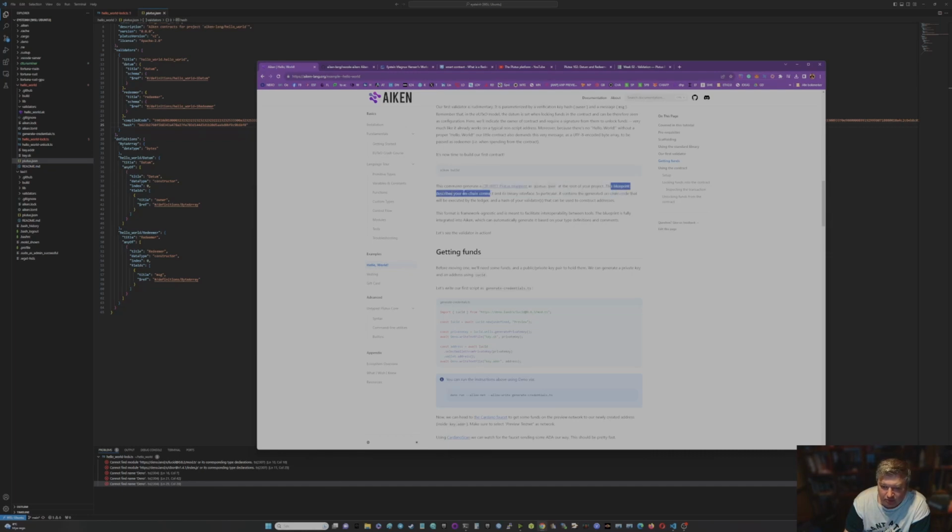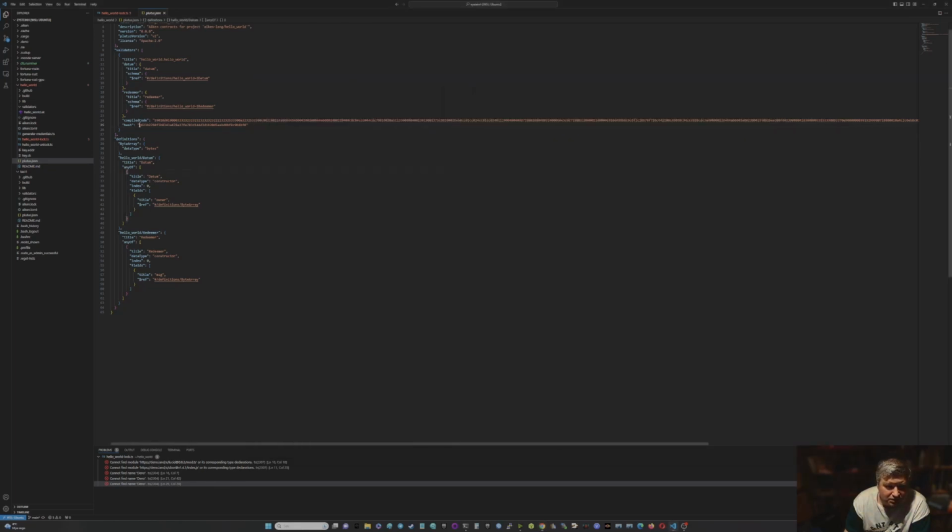So this blueprint, what you see here, describes your on-chain contract and its binary interface. It generates the on-chain code that will be executed by the ledger and a hash of your validator that you can use to construct addresses. Oh, cool. So this hash probably is the validator hash. This is the CBOR of the... could it still be the CBOR of the contract? I'm not sure. Probably.